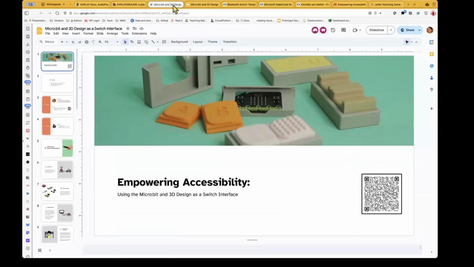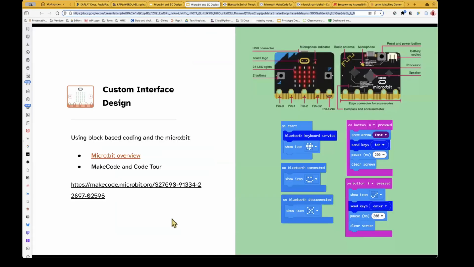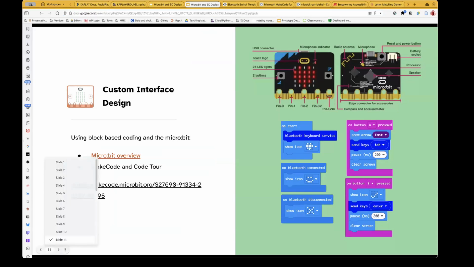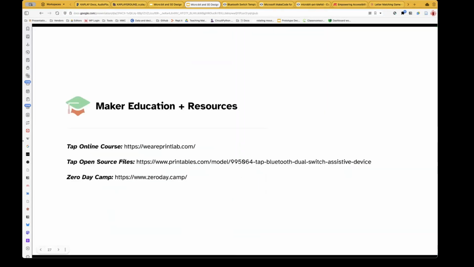Yeah. Do you want to just do the? Oh, okay, I'll share. Okay, this. I think we only have one slide left. And that is, I think here, right? Maker Ed.